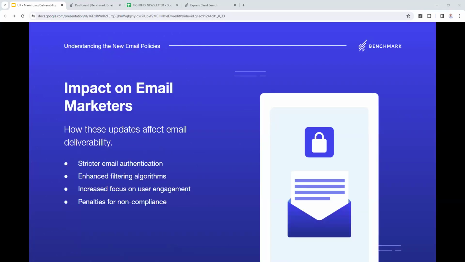Now, how will these affect email marketers and email deliverability? Now, there's going to be stricter email authentication. If your emails fail to properly authenticate using the standards, including the SPF, DKIM, and DMARC, there's a higher chance they'll be marked as spam or they'll be rejected entirely. These policies make it essential for senders to correctly set up and maintain these authentication protocols.